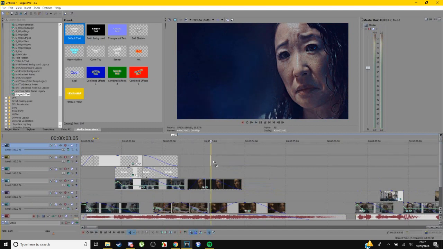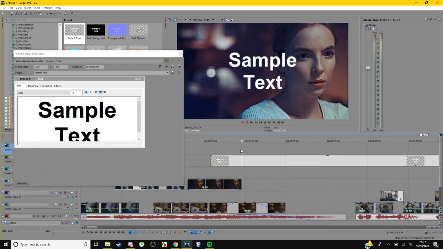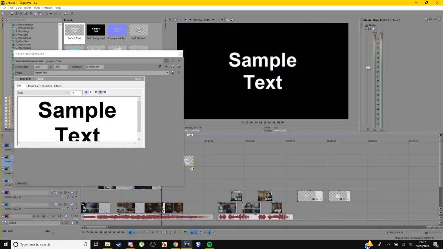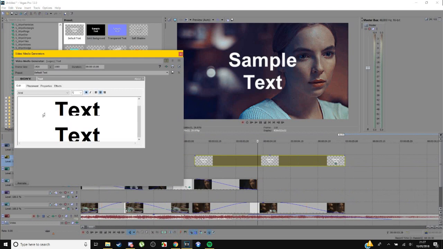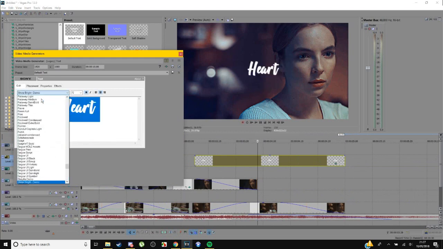And I'm going to start with the main word, which would be heart in this case, so don't drown your heart. And I'm going to make that the script font, which was the shine one. There we go.